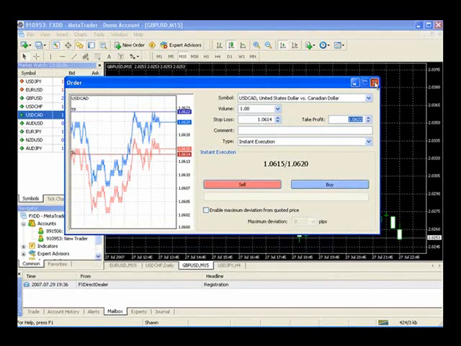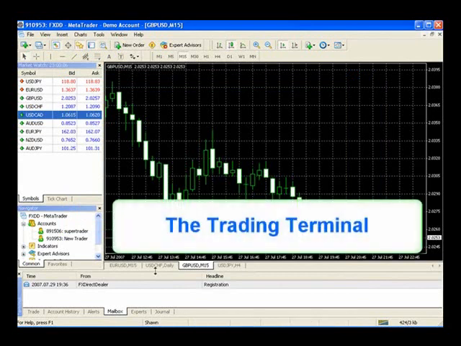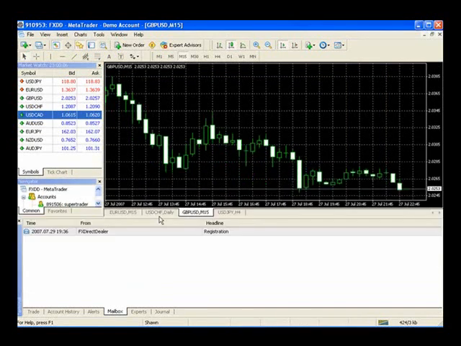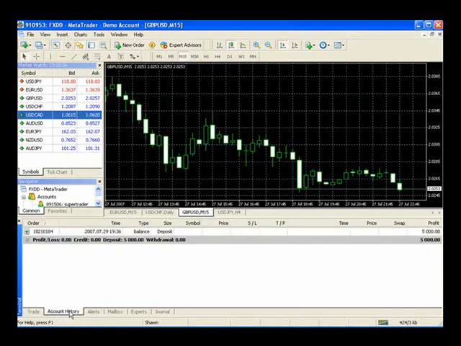Let's close the order window and go in and have a look at the trading terminal. I'm going to expand the terminal slightly. There are 6 sections in your trading terminal. The first is the Trading tab. This will allow you to see your balance, your equity, and your free margin. It will also allow you to see pricing, stops and limits, total profit and loss, prices, and profit. In Account History, this will allow you to see all of the trades you have made in the past.